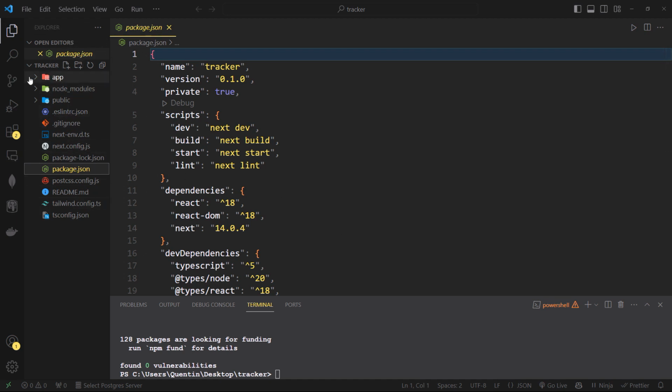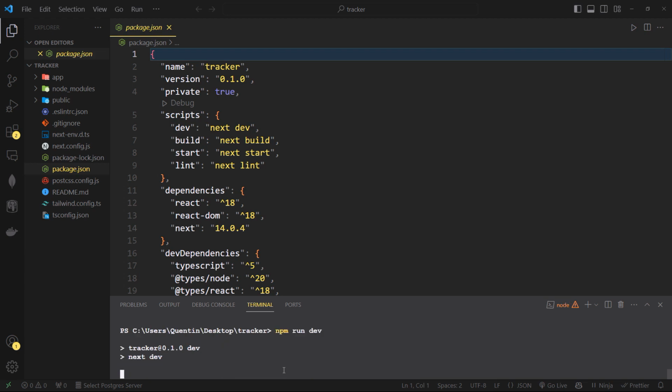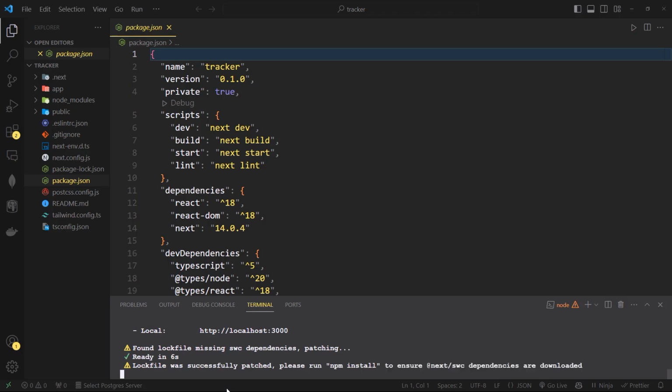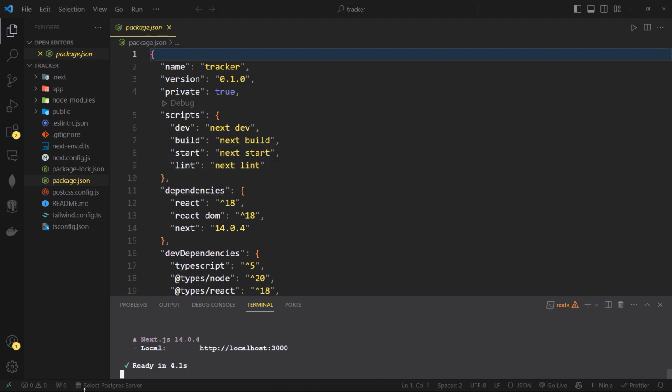So what we can do is go to the terminal and run npm run dev to see. Okay, it's finished. Oh, I saw a message here. It found a log file missing. Dependency patching. Log file was successfully patched. Please run npm install to ensure the Next dependencies are downloaded. Okay, one of my dependencies was not downloaded. So okay, let me go and check.